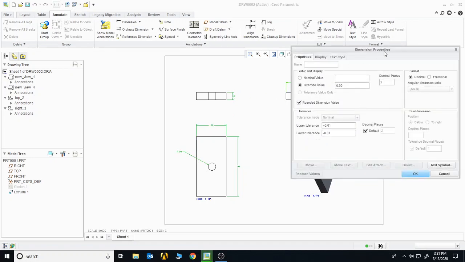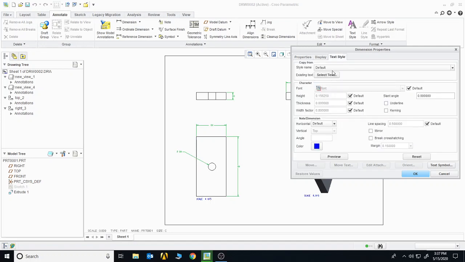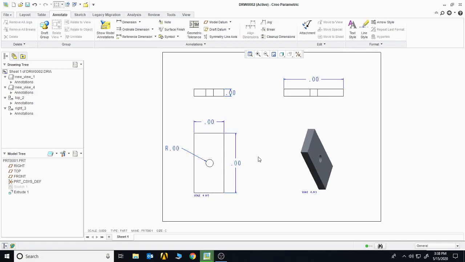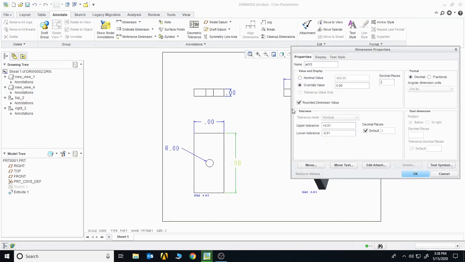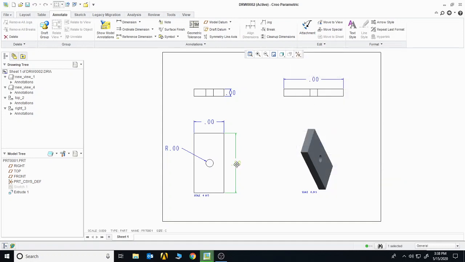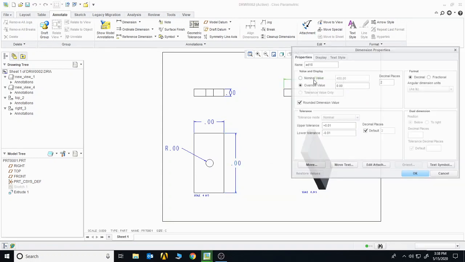This dimension properties box will appear. Go into the text style and change the height. The default height is 0.15. If we want it to be 0.45, then click on OK, so it will become clear. Again, we can change the style. It's 0.45. Its thickness has been selected, so it will properly give you the required dimensions.